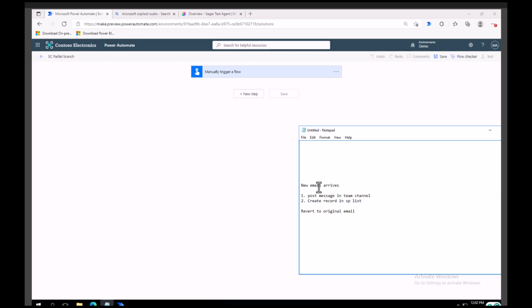Now if you understand points 1 and 2, they are independent tasks. As soon as the new email arrives, you can post a message into your Teams channel, and at the same time you can even create a record in the SharePoint list, right? Your flow is not like this: you got an email, then you don't need to post that message into the Teams channel first, and then create a record in SharePoint after that. Or vice versa, or even you don't want to first go to SharePoint, then go to Teams.